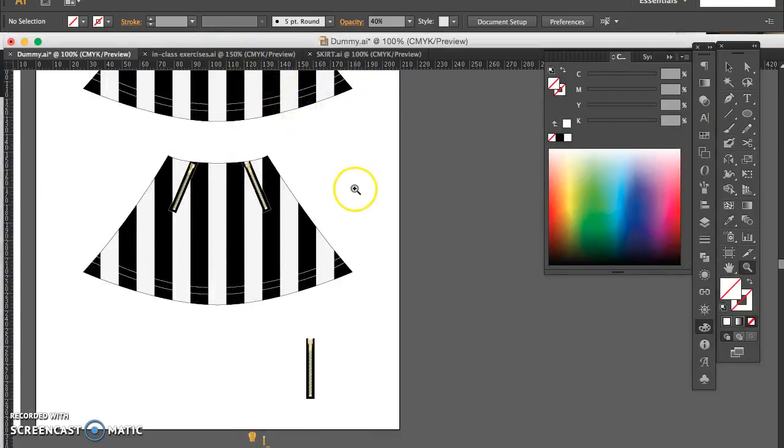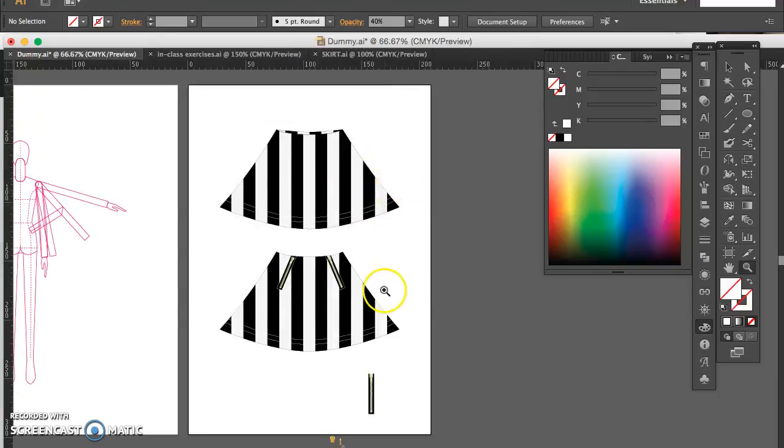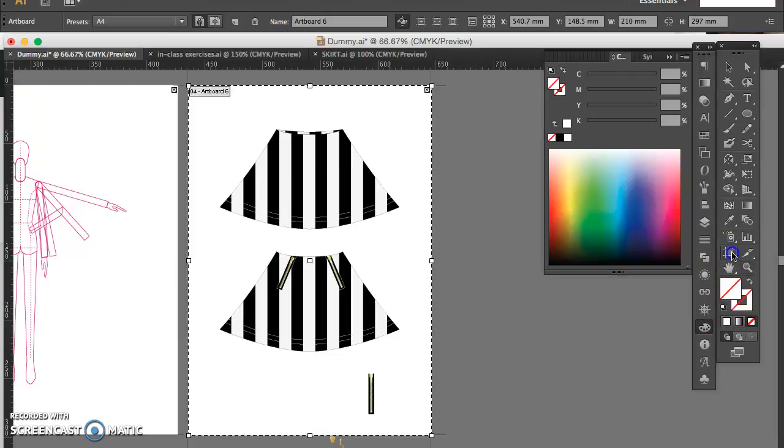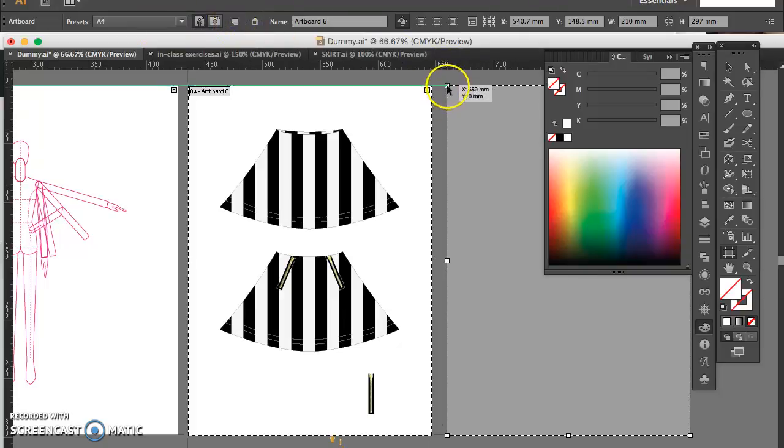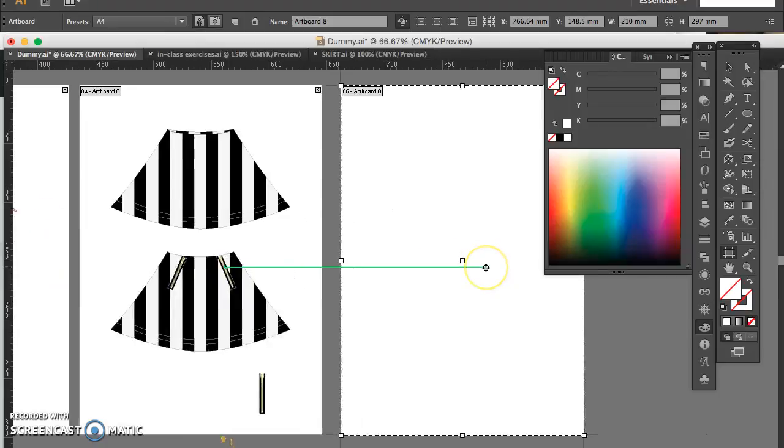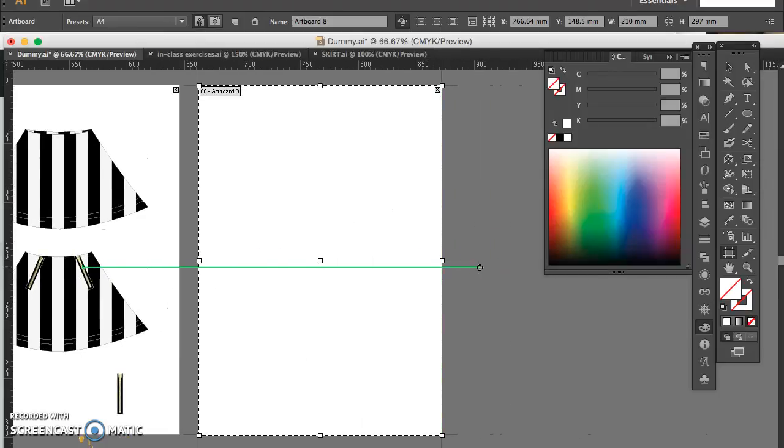Okay, so the last video for week 2 lesson will be looking at how to create the detail. So we've got the nice front and the back of the skirt. So let's start by creating a new artboard to work on. So clicking on your artboard tool, go up to your artboards, add new artboard, and just click wherever you want that to be.